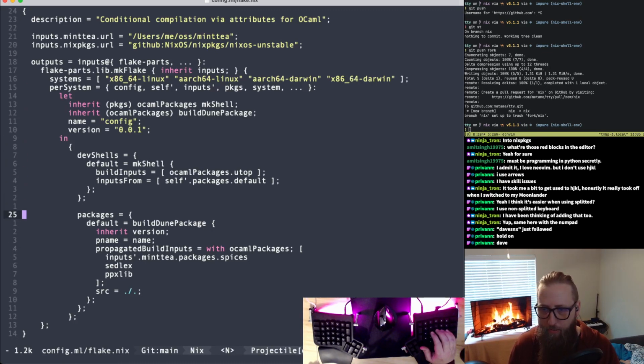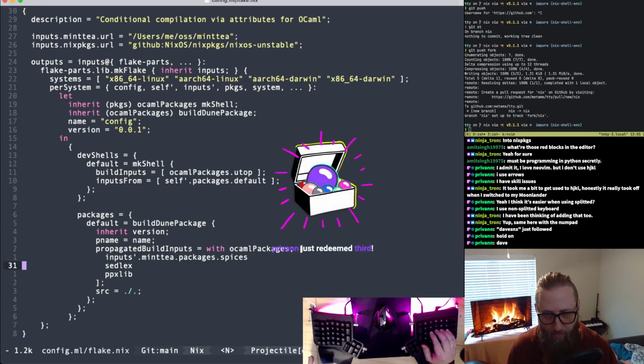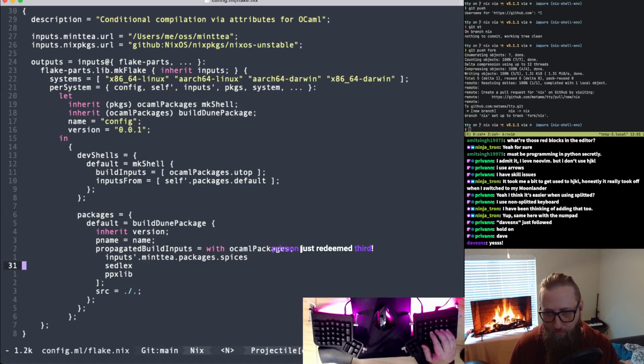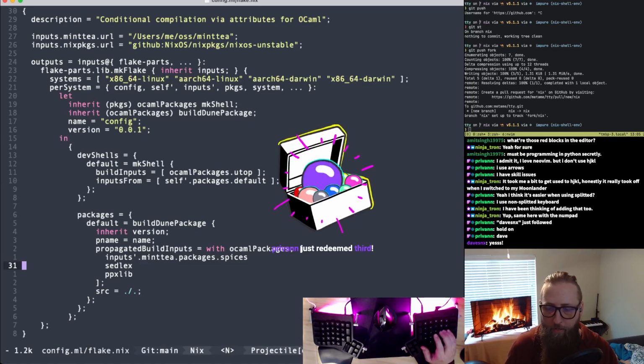I think that's easier. I have the four architectures, four systems that it's building for currently. And in packages, under propagated build inputs, is basically everything that you have in your Dune project. And in this case, this has one custom example. So these are literally the same names that these packages are called in the Dune project for this particular library.